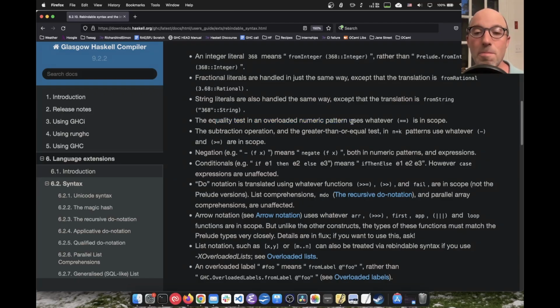When you have a pattern that has a number literal to the left of the arrow or left of the equal sign, then that uses an equality check. Well, now it's going to use whatever equals operator is in scope. If you're using n plus k patterns, which you shouldn't be because they were deprecated a long time ago, it'll use the subtraction operator and greater than or equals operator that are in scope. Negation, if you use a prefix minus sign, now it means a call to negate for some negate that's in scope. Conditionals we've seen, do notation we've seen, arrow notation we talked about very briefly, list notation we've seen.